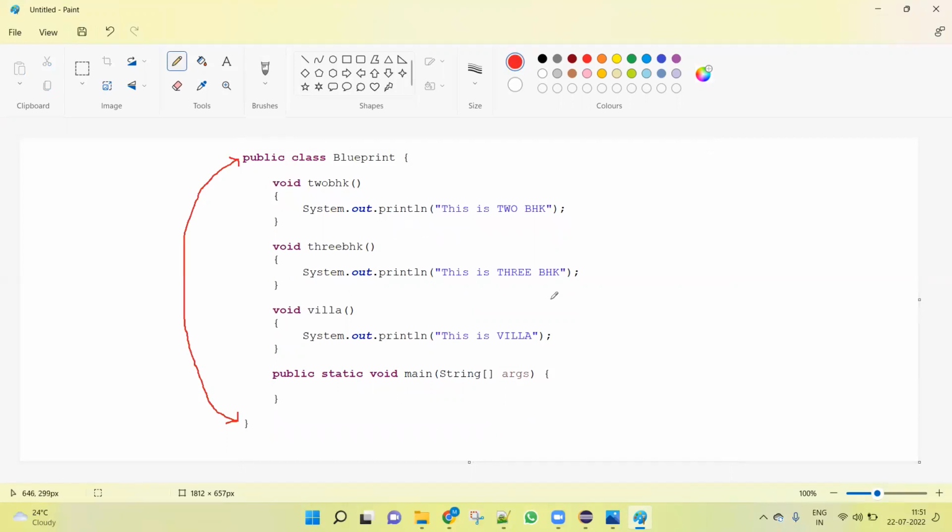Okay. So how can you get the properties of the class? By creating an object. How can you create an object? Tell me the syntax. How can I write it? Blueprint. Take any reference, B.